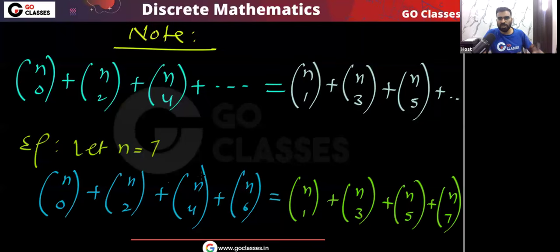Very simple. This is what I am saying: the summation of all even binomial coefficients will be equal to the summation of all odd binomial coefficients. Because we are taking n equal to 7, it's like this: 7C0, 7C2, 7C4, 7C6 is equal to 7C1, 7C3, 7C5, 7C7. Very easy. Understood?